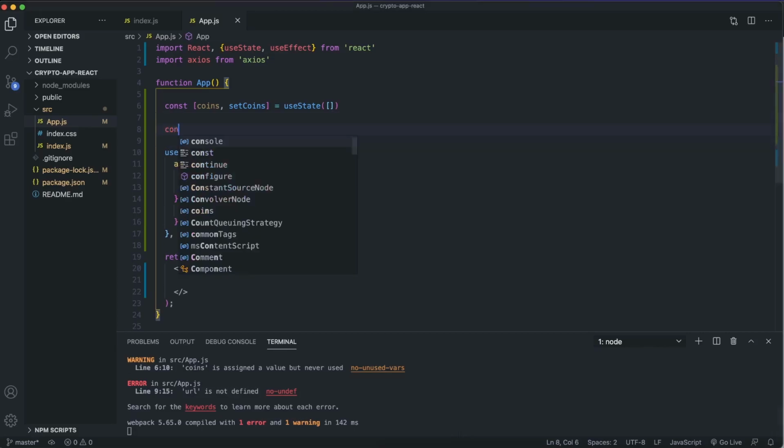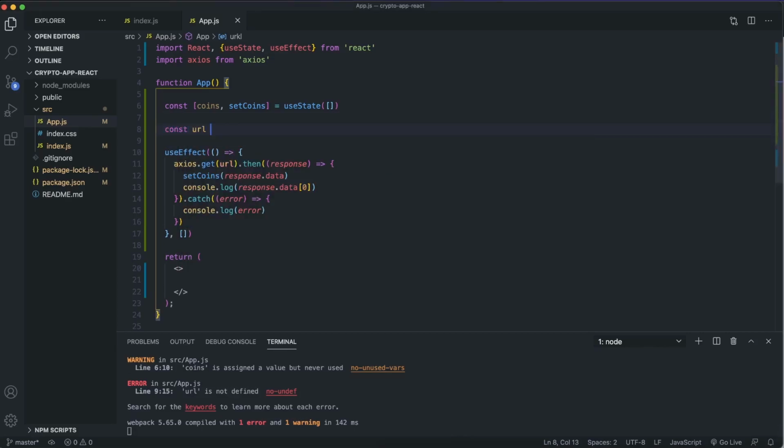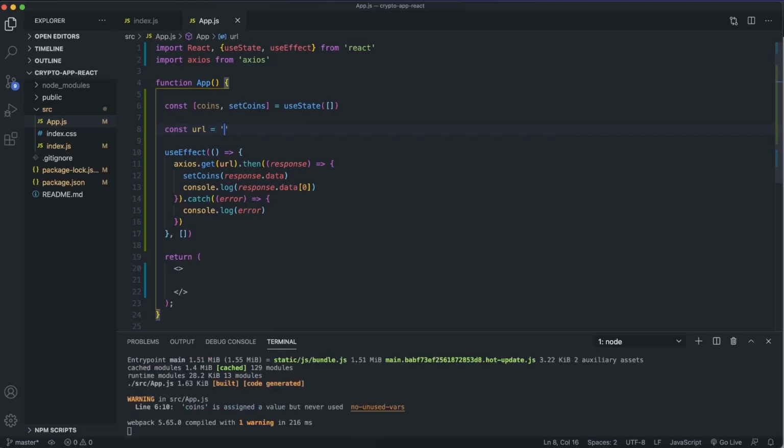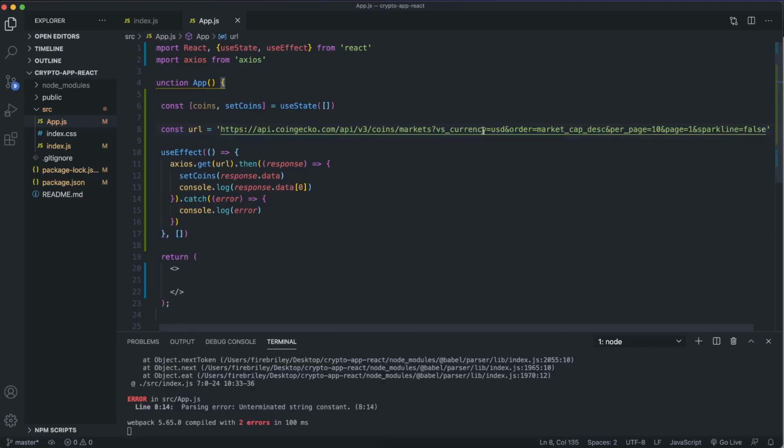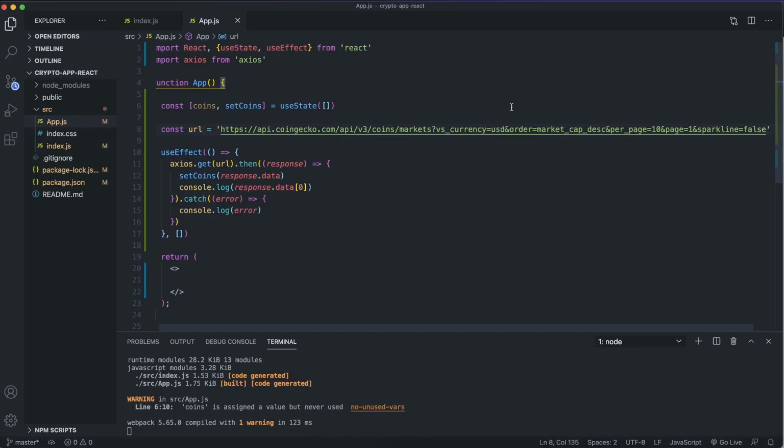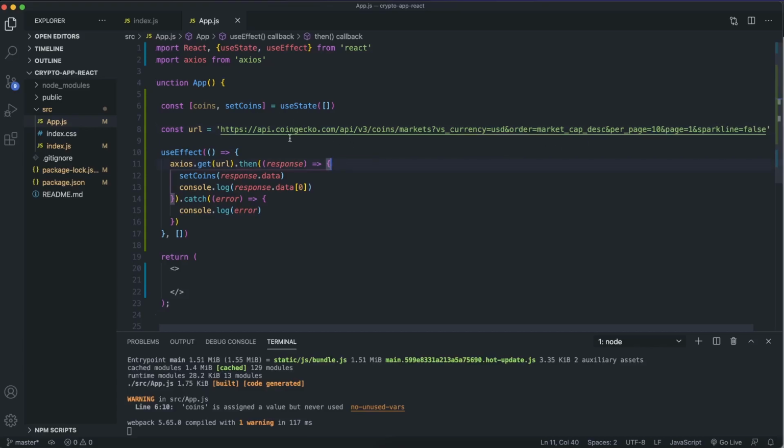And right here, we're going to say const URL equal to, and we're going to put this in quotes. Perfect. And right here is where we can change it later on. If you want 100 or 120, you could say 50. So I'm just going to start off with 10, like so. All right, so now we are grabbing our data.